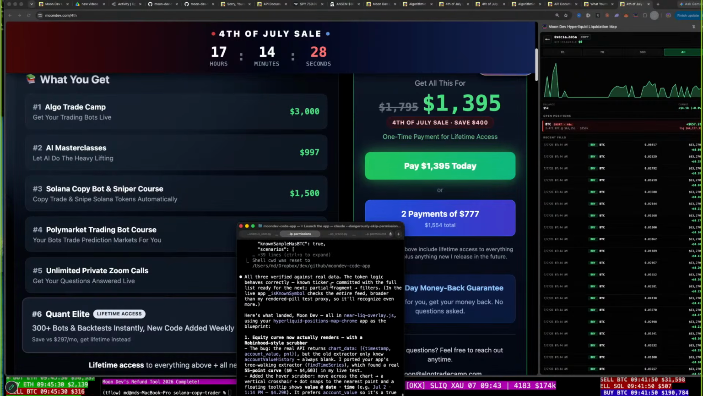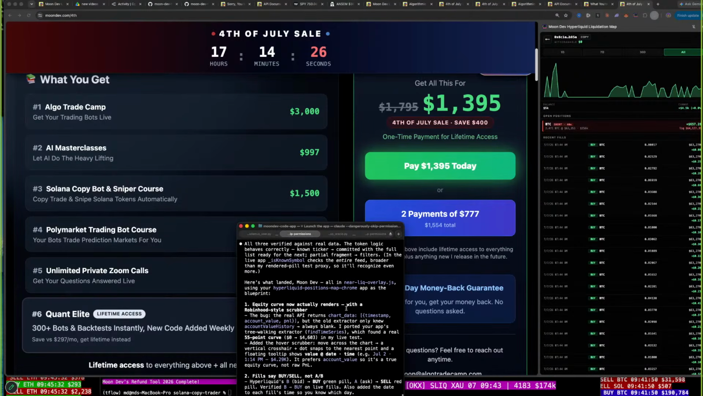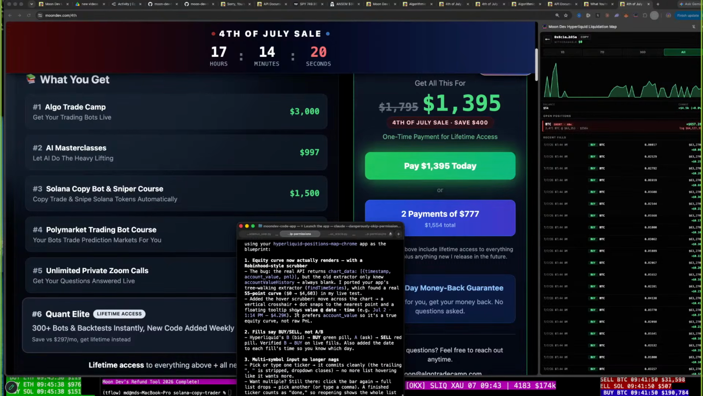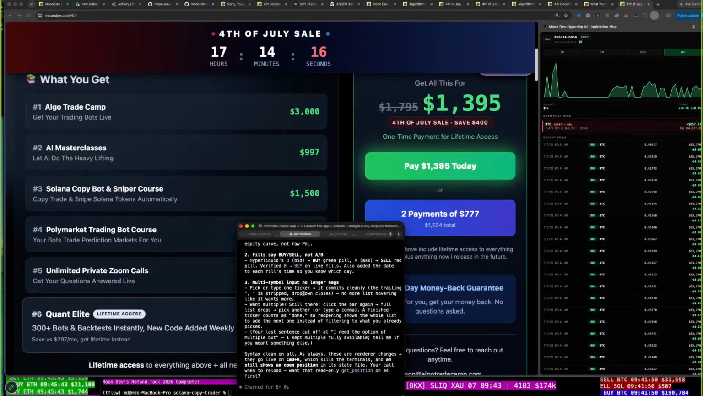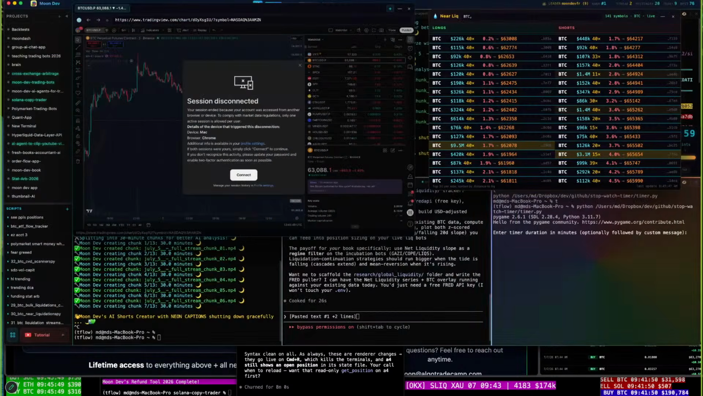Okay, let's see what she did. All three verified against real data. Nice. The token logic behaves correctly. Known ticker. Okay, here's where we landed. So the equity curve now actually renders with a Robinhood-style scrubber. Fills say buy/sell, not A/B. Multi-symbol input no longer nags. No more nags.